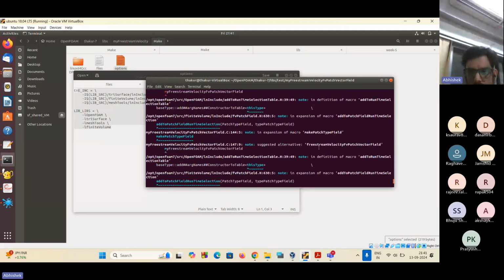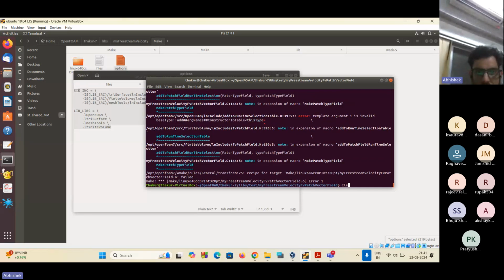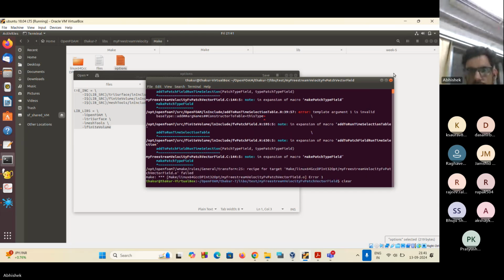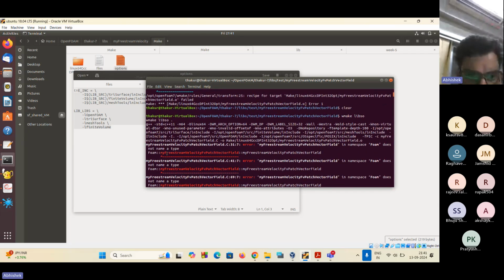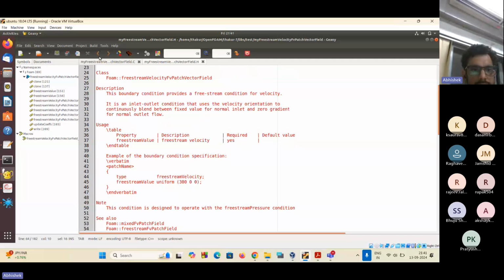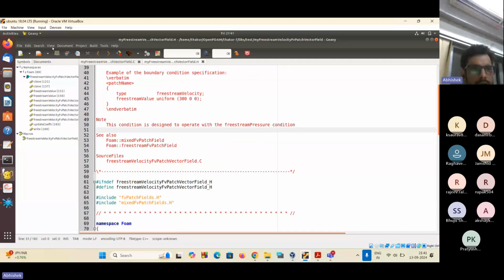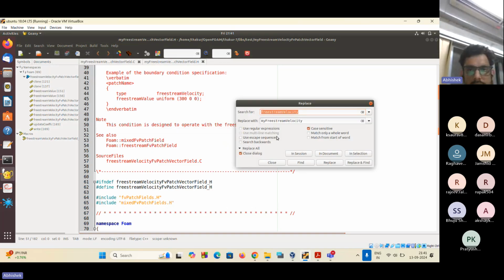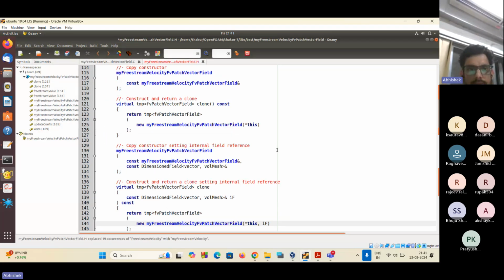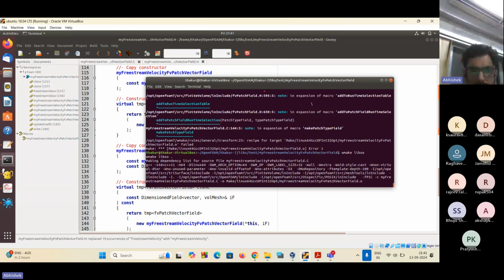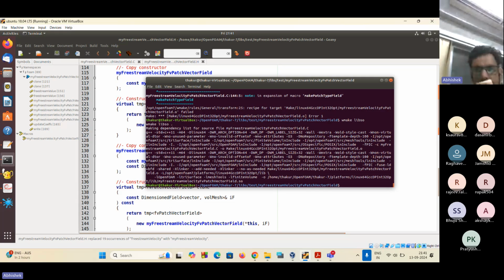Now it is throwing us a lot of errors. Okay, let's just clear it and see. What it is saying is my free stream velocity namespace Foam does not name a type, because we have not made changes to that .h file. So we simply do these changes by search and replace, and we'll paste everything in the document, and let's see if it compiles now. I think it is compiled.